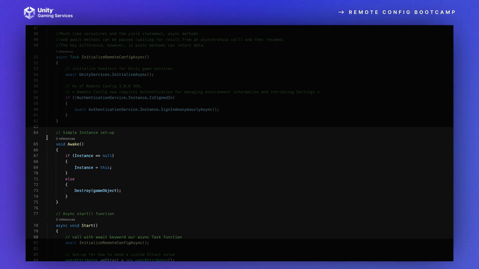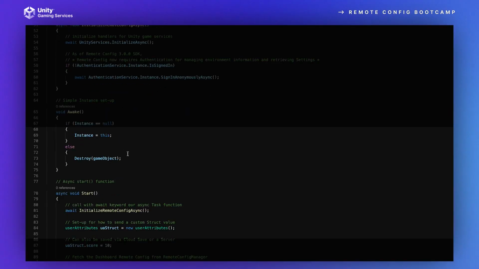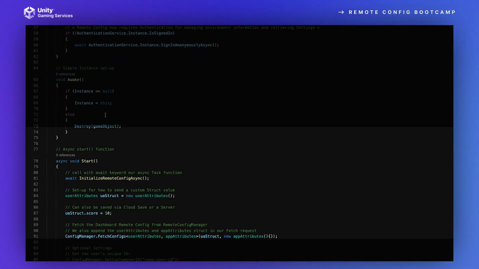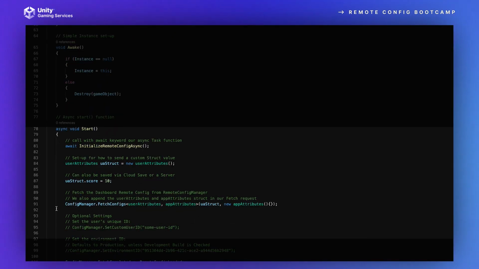We have a simple awake function for setting up the instance. And we have an asynchronous start function because we're going to be calling the await initialize remote config async function. And this will wait for the login of authentication. And we will also be creating a new user attribute struct, which has a custom value score of 10. And that right here is the config manager.fetch config line.